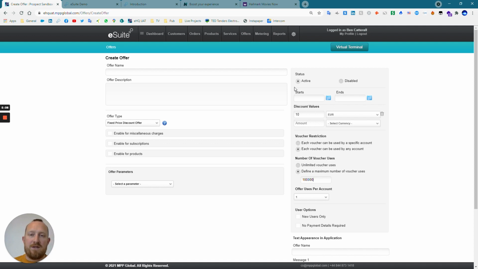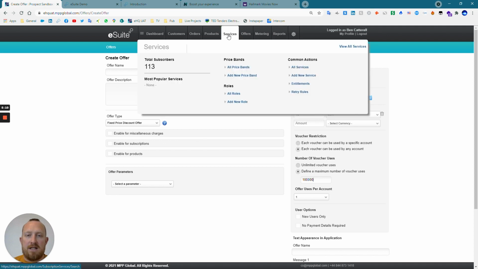The next tab I want to look at is the Services tab. Services and products are the heart of eSuite. Quite simply, a product, historically a TVOD asset, is something that does not recur, something with one transaction associated with it. Could be a video asset, but could quite easily be a physical piece of merchandise. In the sports world, it could be a kit. It could be a physical DVD that maybe gets sent out alongside a digital rental.